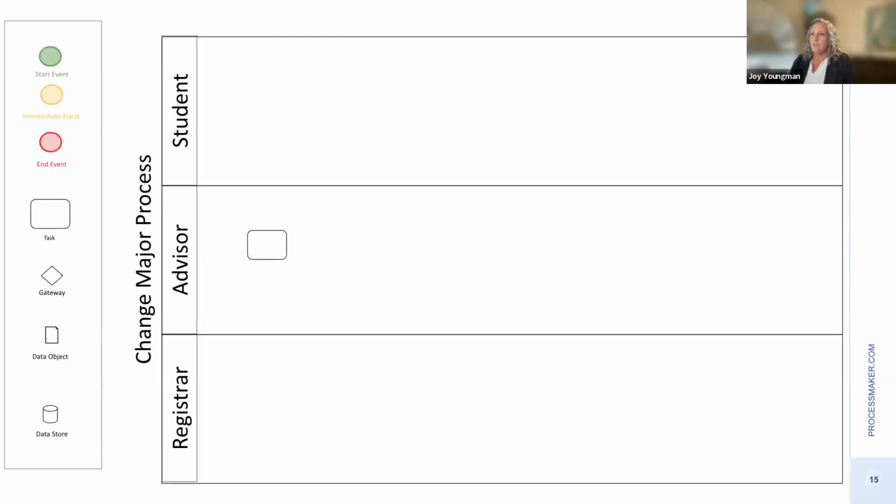So in a change of major process, and I already got us started on this, what you do is you name your pool. If you're doing this at home, put the name of your pool over here to the left side, and I'm going to write that change major.